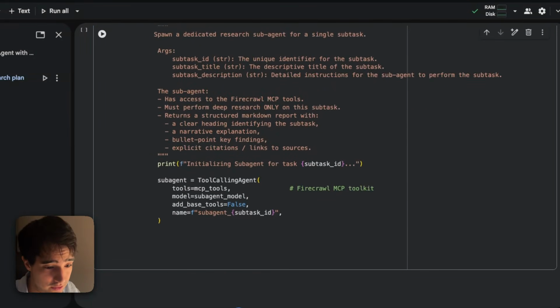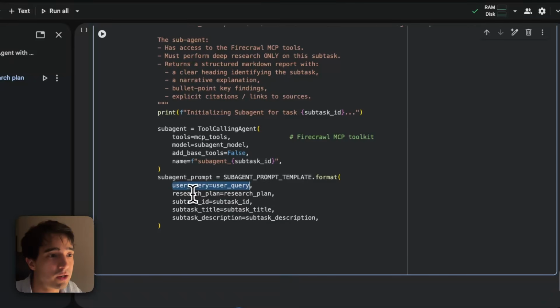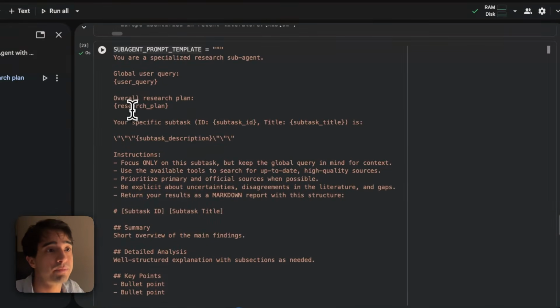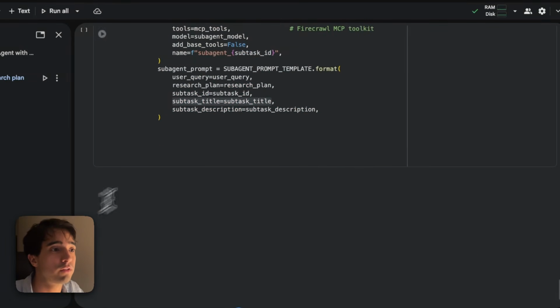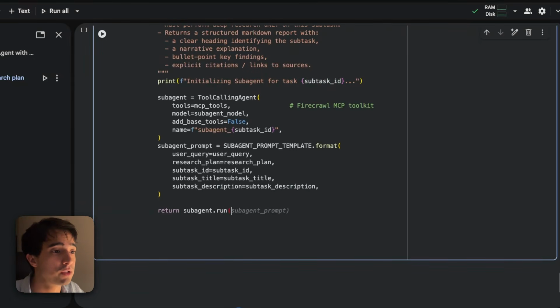And in order for this to be useful, we're going to have to fill it with the actual variables that we're going to be using. So in this case, the user query is going to be the user query. The research plan is going to be our research plan, the subtask title, etc. Just to be extremely clear, remember that right here in the template, we added these variables. This is what is going to be replaced when we use this .format thing right here. Okay, so we take that subagent prompt template that we created, we do .format, and we format it so that by the end the prompt looks like an actual prompt dedicated to this subagent. And then what we're going to do is just return our subagent run, and we're going to run it with this prompt that we just created right here.